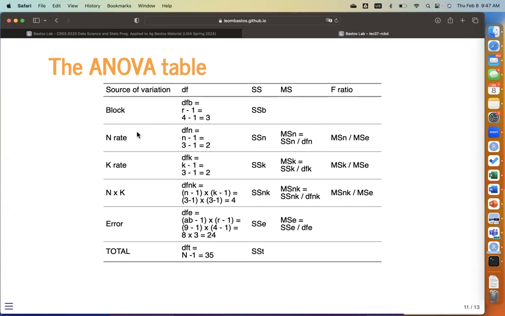So we do have the block effect, and we still have the nitrogen rate, potassium rate, and the interaction between them. So this has not changed. It's the same as before. Now our error has changed slightly. The formula to calculate the error is now different than it was for a CRD. And really the only thing I want you to notice here is that now our error has 24 degrees of freedom.